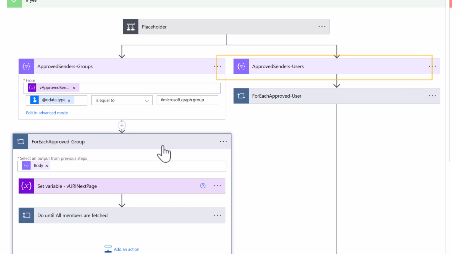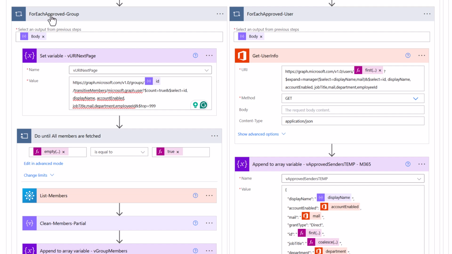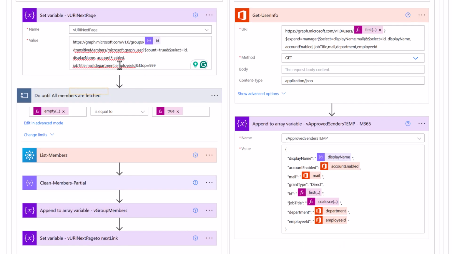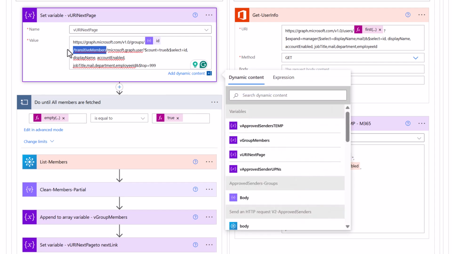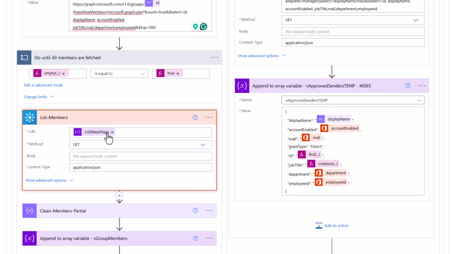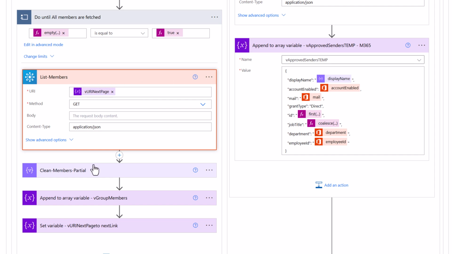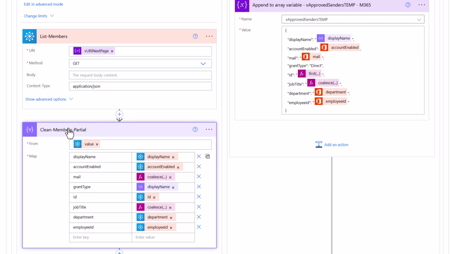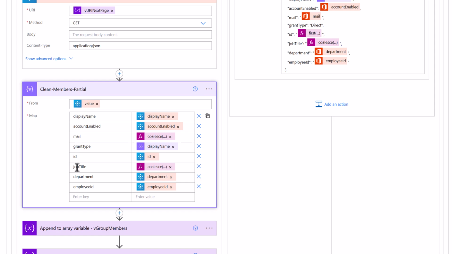So for every group that was received, we are going to set the URI next page variable using the transitive members endpoint. The transitive members endpoint is to grab all the nested group members to one page. So we are going to continue on for each group. We are going to set it and then do it until that variable becomes null. And then we have the HTTP request to grab the members. And then we have a select to select only the properties that we're looking for. And this is something extra.